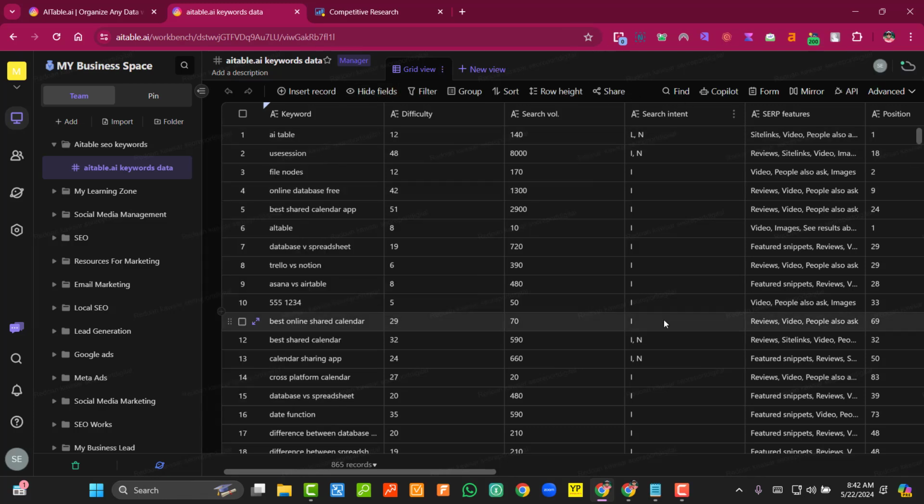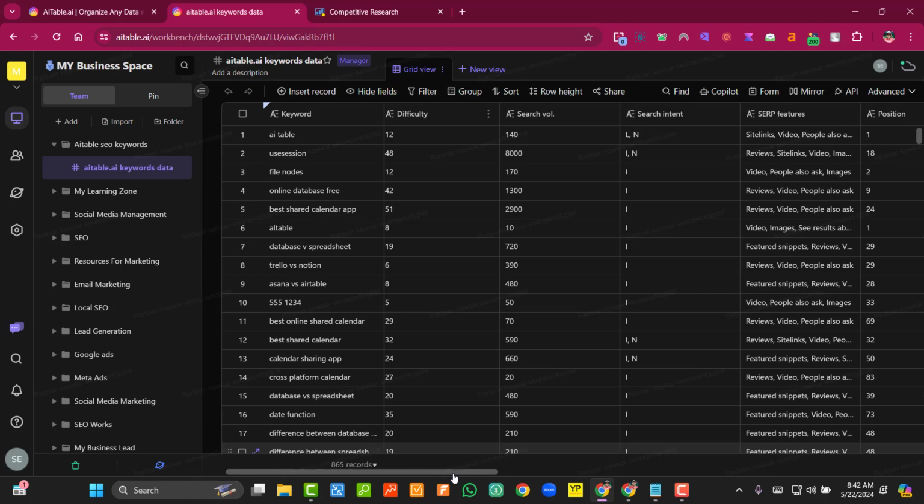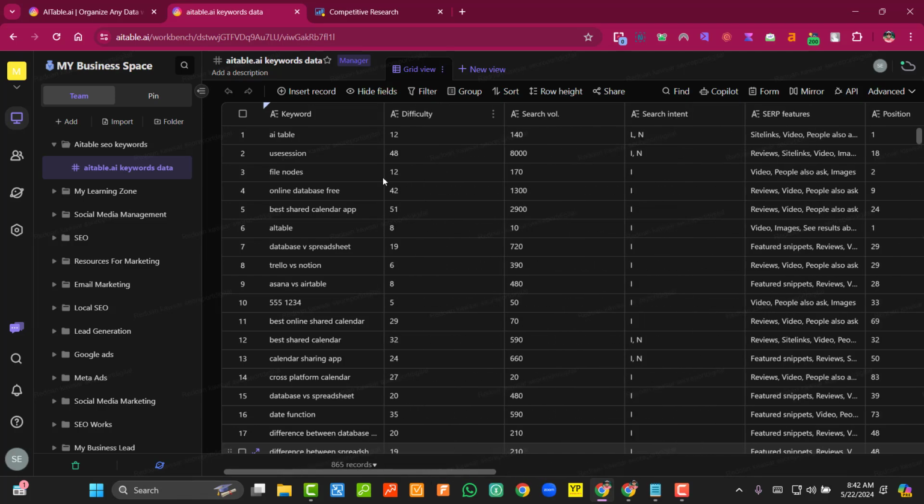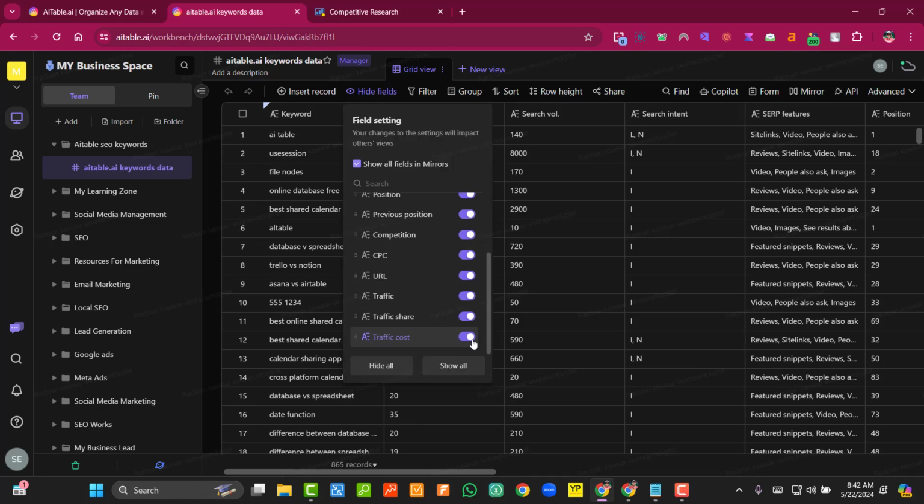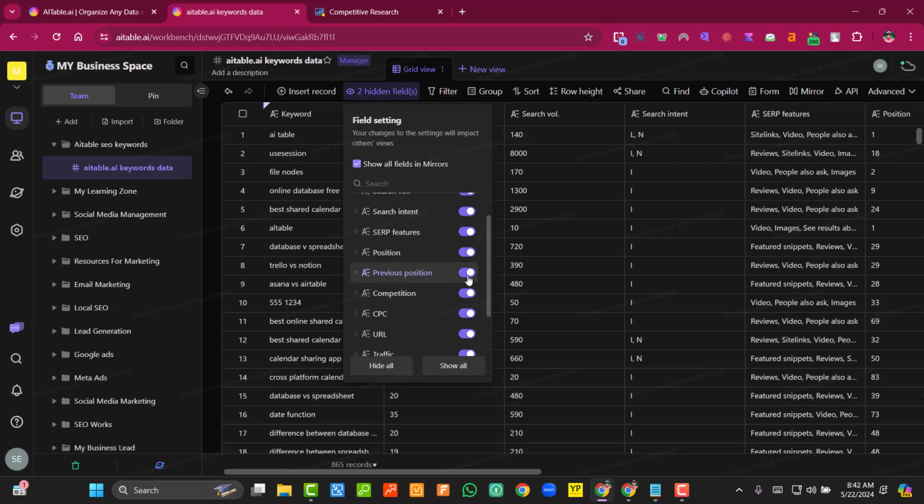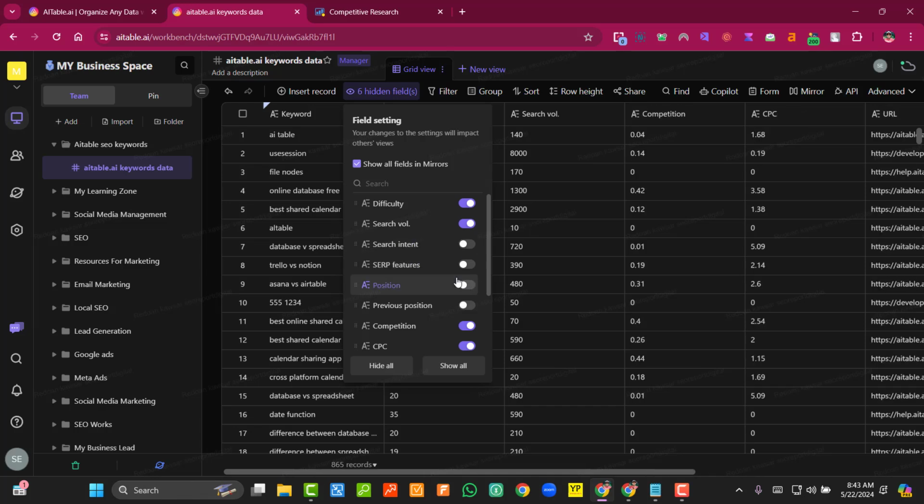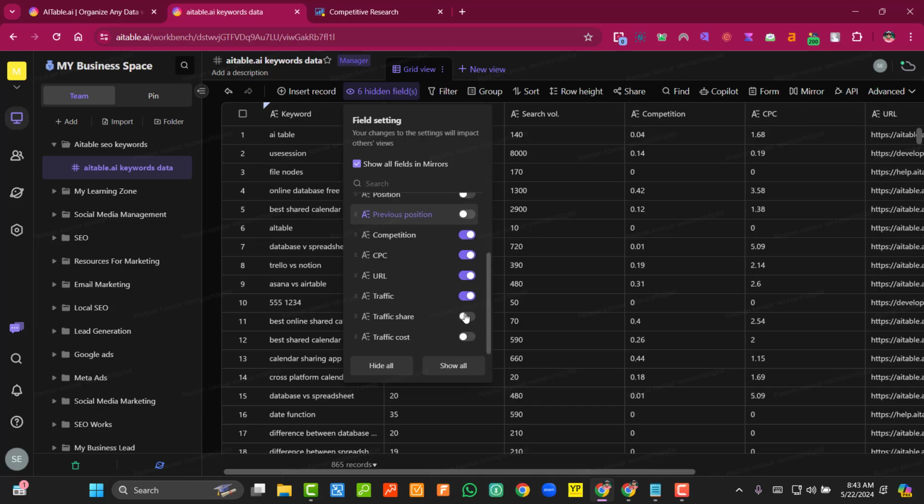You can add any new element to your data sheet, and you can hide any field if you don't need this data point. Like if you click hide field here, you can see lots of fields. If you don't want to show one, you just remove or hide it from here. Like traffic cost, we don't need this column, and traffic share, we don't need this column, and traffic source URL, CPC, competition, PBS position, we don't need PBS position. We don't need search feature or search intent. We just need difficulty, search volume, competition, CPC, URL, and traffic.